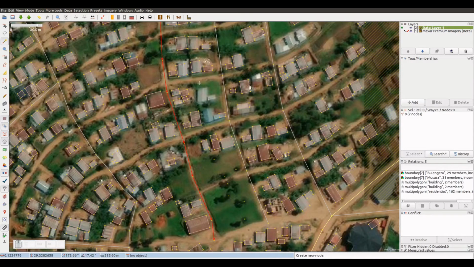We can do the same with a closed way, like with this building footprint for example. The difference with an open way is that the last node of the way will match the first node we added, and we only have to single-click on the last node to finish the way, unlike with open ways.